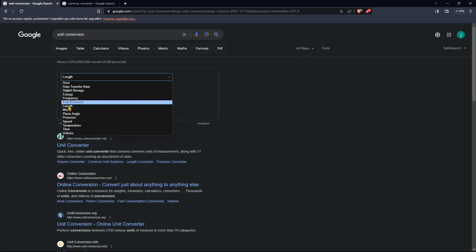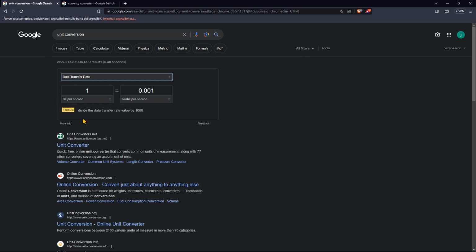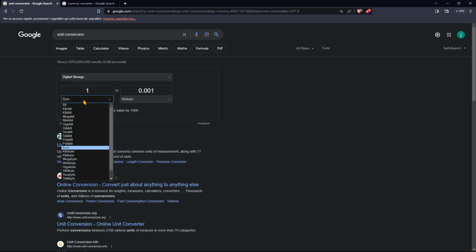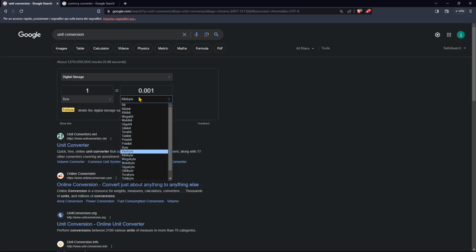So you also have other stuff here which could be interesting, like data transfer rate, like bit per second, kilobit per second, or digital storage again. So if you want to discover how much is 1 byte in terms of kilobyte, or the other way around. And you can also check the difference between the bytes and the bits, which are two different things. So if you just make this setting here, you can see that 1 byte is equal to 8 bit, and so on.